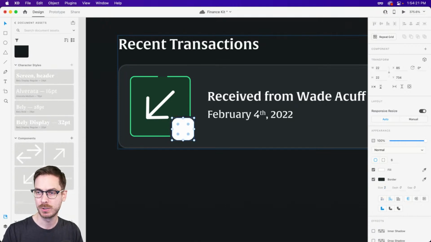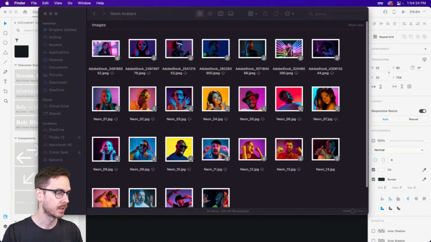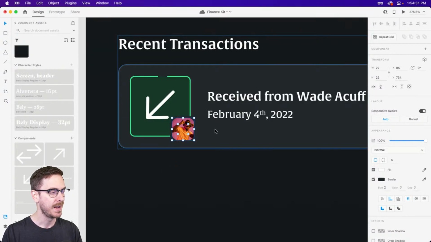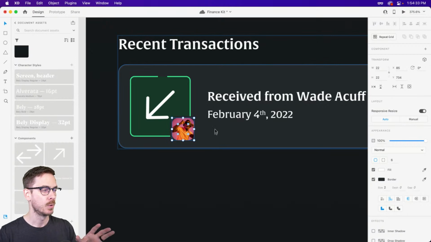And then if I hop over to Finder, I'm going to grab an image. Let's say, which image will stand out? This one here. Pop that in there. And now I have a little bit of a visual.